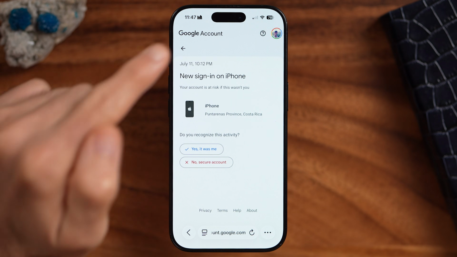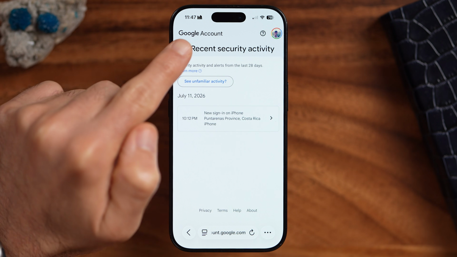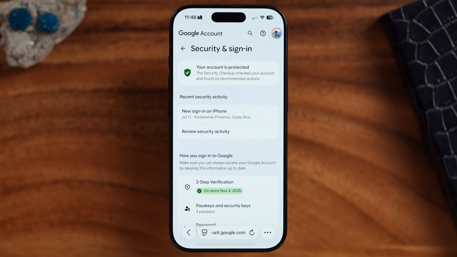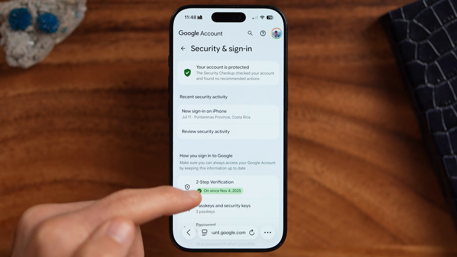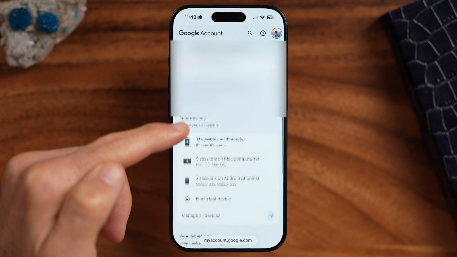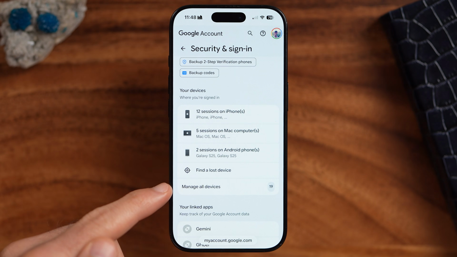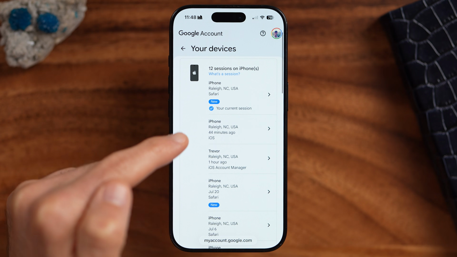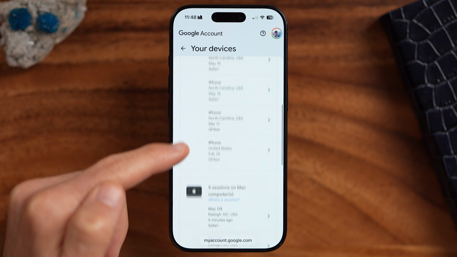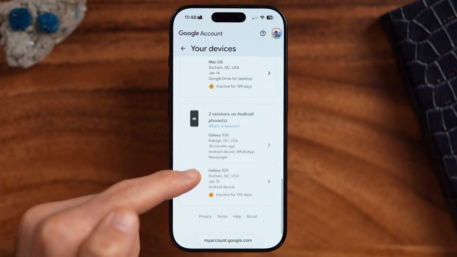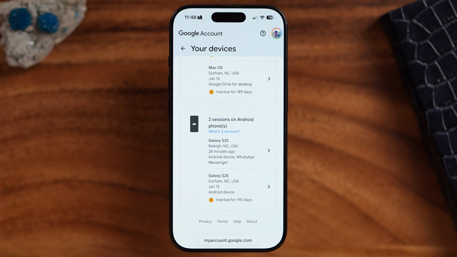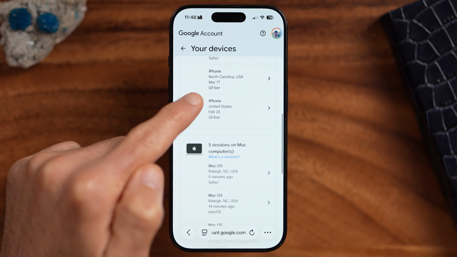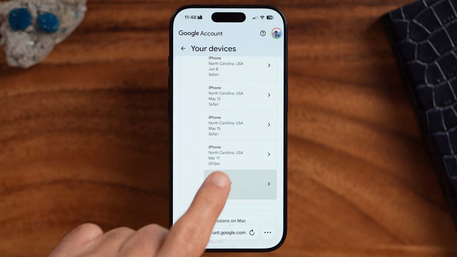However, that's not the only thing to check, because there are other things we will want to check to make sure somebody isn't already logged in, or maybe they've been logged in for a long time. So scroll down from here and look for Your Devices, and then tap on Manage All Devices. This will show you every single device that is currently logged into your Google, aka Gmail account. You can see iPhone, you can see this is my iPhone, Raleigh, North Carolina. And as I scroll down, this is my Mac computer, and this is my Android Samsung Galaxy.